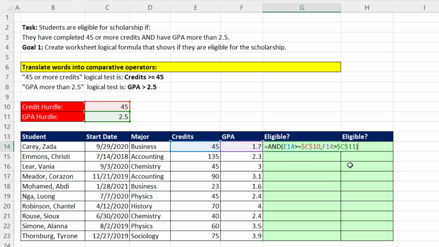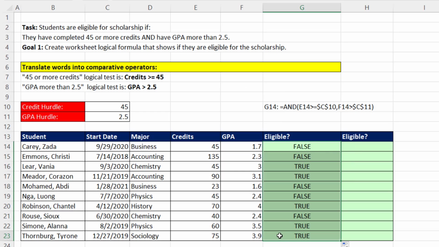Now we close parentheses, Control-Enter, double-click and send it down. Go to the last cell, and I want to verify with F2 whether I got the right relative cell references and locked cell references. And sure enough, 75 is greater than or equal to 45, and 3.9 is greater than 2.5. So we get a true.